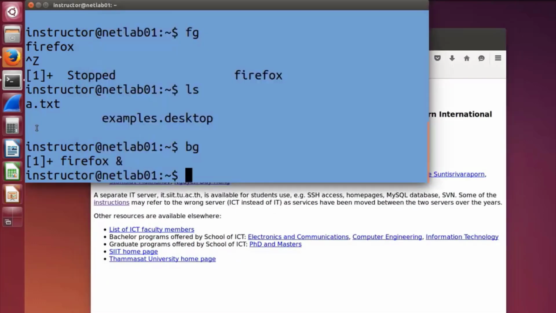So remember, the foreground means that the process is running and it's got control of the terminal. Paused or suspended means it's not running, but there's some state information stored about it, so we can resume later. Background means it's running, but we don't have control of it via the terminal. We can run other commands.